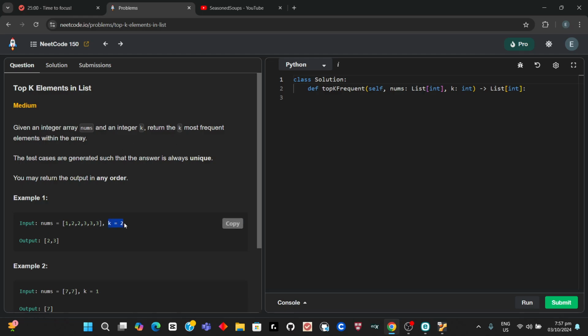So if k equals 2, you need to find the two most frequent elements within the array. So it goes two first and then three. It could be in any order, so it could start from three and then two. It could be anything.